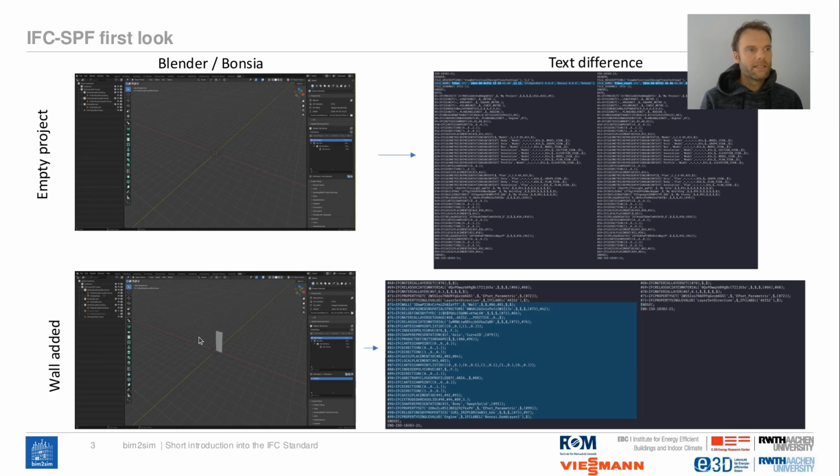When we add a wall into this empty project, here you see the difference in the text file. So the blue highlighted lines show the lines which were added by adding the wall. So these represent this wall.